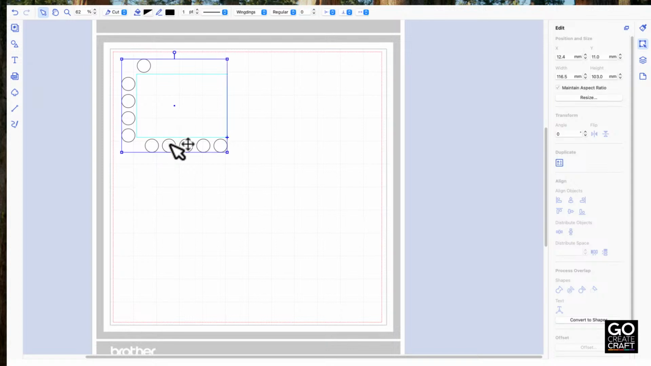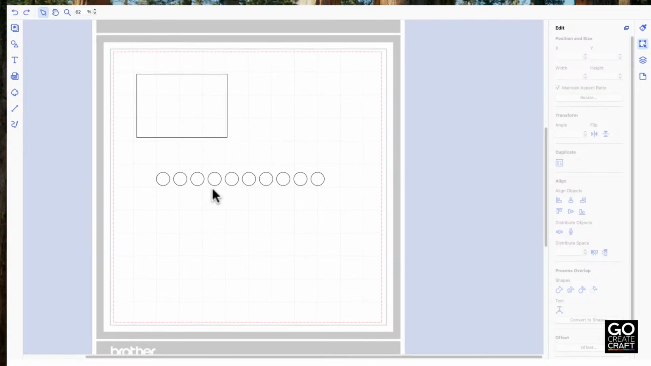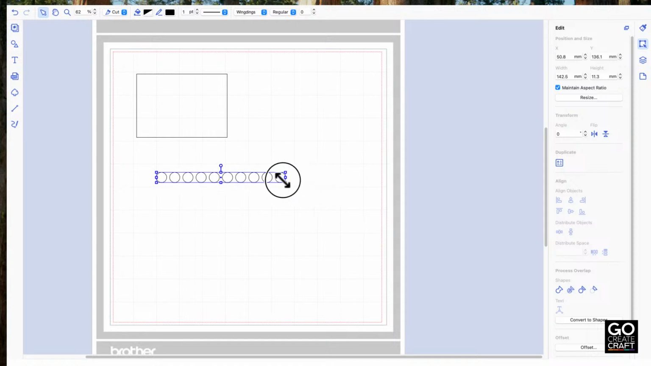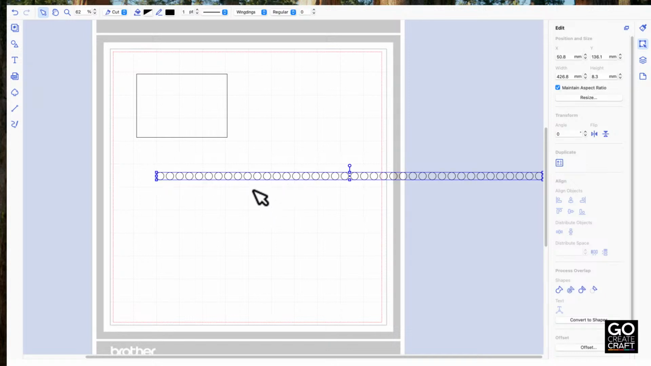So if we go Edit and Undo just for now, we can scale those circles a little bit smaller, so they're more like that. We can click again, and to save us having to type lots of L's, we can copy what we already have and paste. And you almost want more than what you actually need. So we've got lots of circles. And click off that.